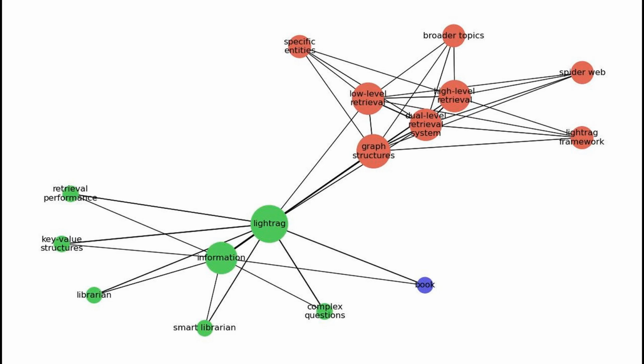The proposed LightRAG framework enhances the retrieval process by utilizing graph structures, which act like a map showing how different pieces of information are connected. This allows the system to capture complex relationships between entities, similar to how a spider web connects various points.